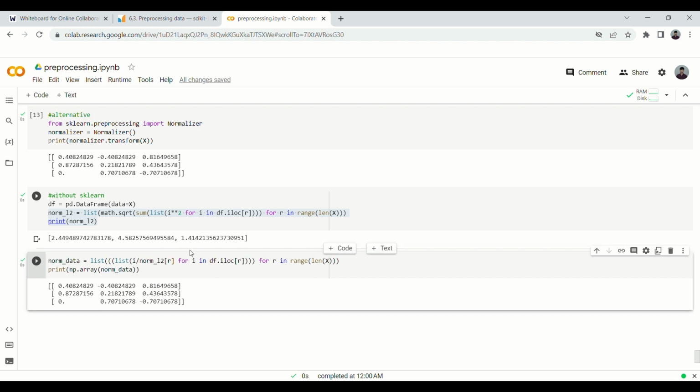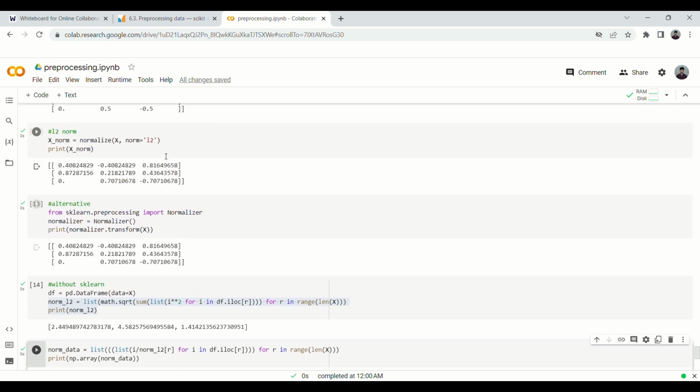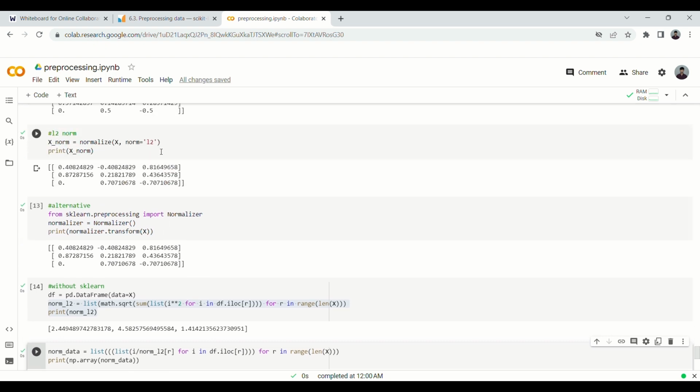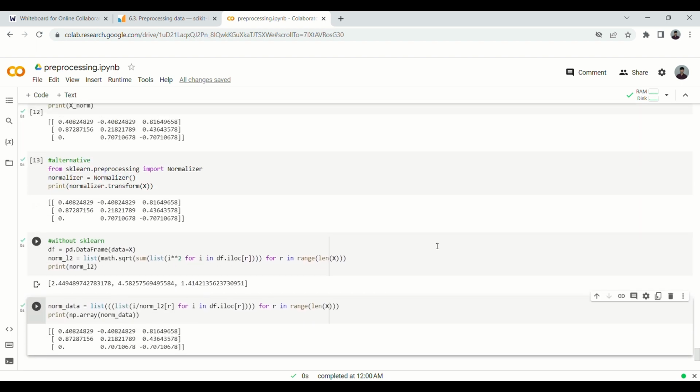So this was all about the norms in scikit-learn library. And just a recap, there are three norms, which is max, L1 and L2. And we saw all of them. We saw them on whiteboard. We calculated it by ourselves, and then we also saw it in the code, and with scikit-learn and without scikit-learn as well. So let us go back to the presentation.